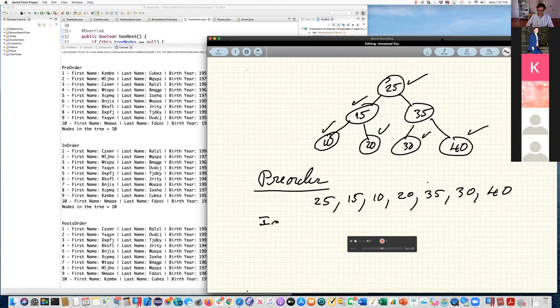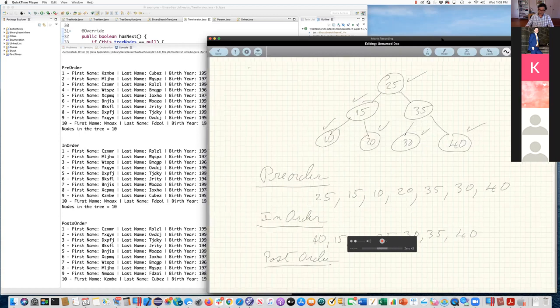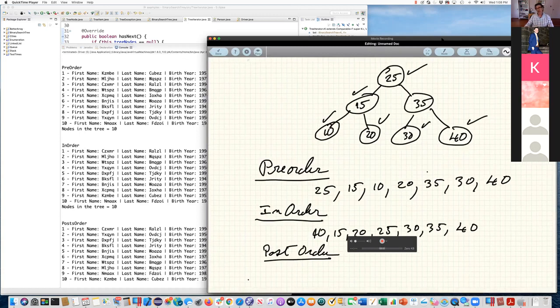In-order traversal is going to give me 10, 15, 20, 25, 30, 35, and 40. And post-order is going to give me: visit all of the nodes that are my children and then output me.